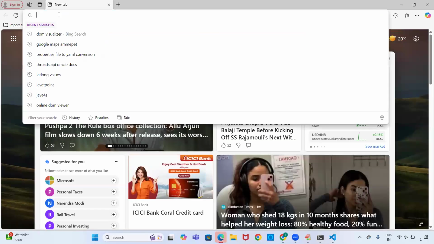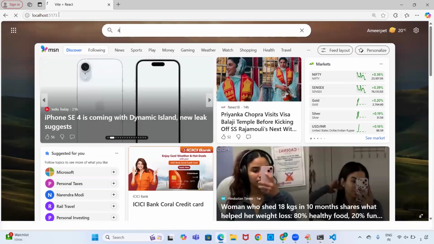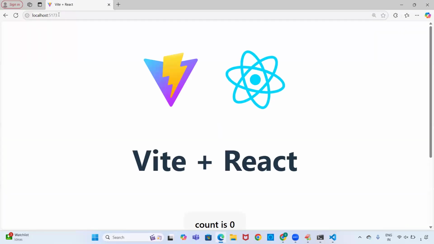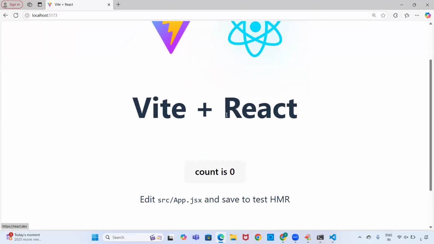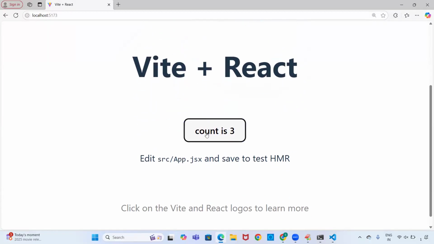By default, they give you some project, and that project comes up like this. This is Vite plus React. Go to the count option here. Each time you click, the count increases automatically, right?